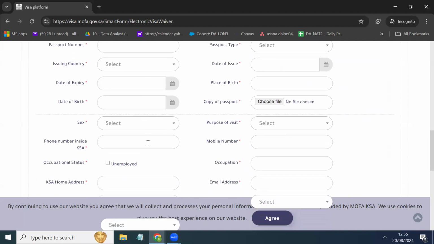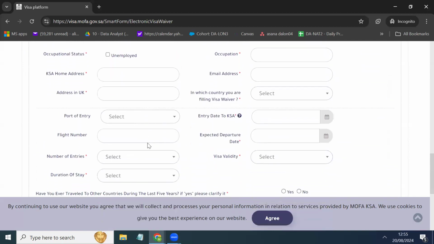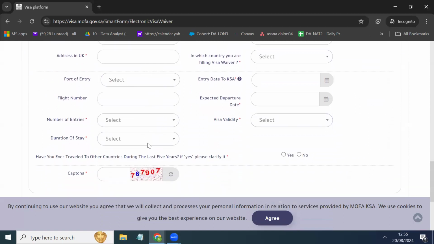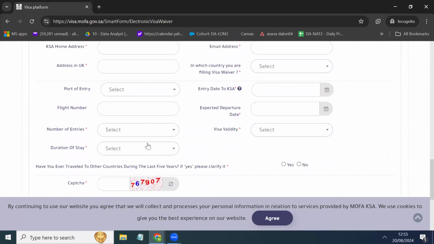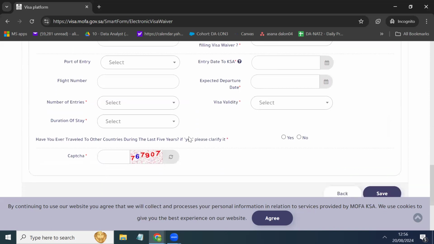Copy of your passport or your other address information. You don't have to be so worried about whether you booked accommodation or not. You just put in your entry date. If you don't have a flight number, probably good to have a flight number. So just put that in. So these are the drop downs that tend to take a few seconds to come up. So just give them time. Go on to another part of the form.